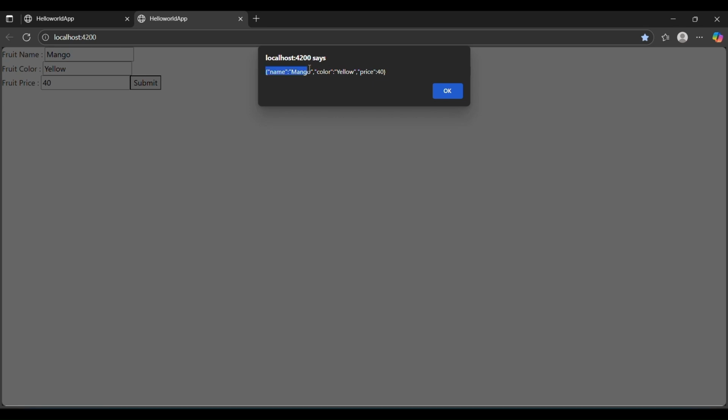It's not mango comma yellow comma 40. It is in JSON format. Name mango comma color yellow comma price 40. This is a JSON object. So JSON.stringify will convert your object to JSON format. Okay. I hope you have understood. Thank you.